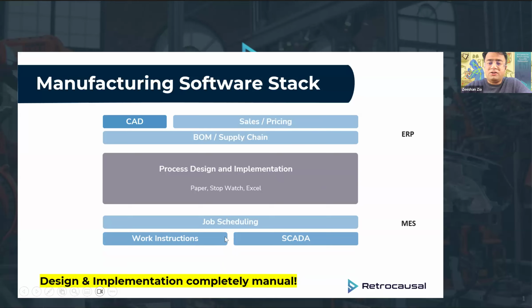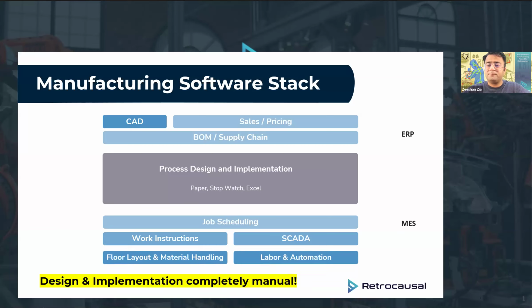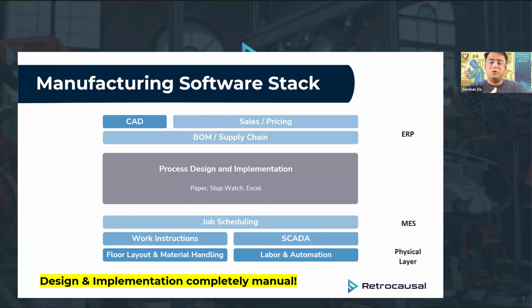Then you have SCADA and work instructions, which basically control what actually happens on the physical layer. SCADA being all your smart tooling, your PLCs, your barcode scanners, your torque drivers, and so on and so forth. And then finally, you have the actual physical layer where actual work gets done. You have human operators, you have robots, you've designed a certain factory layout to minimize walking time, and so on and so forth.